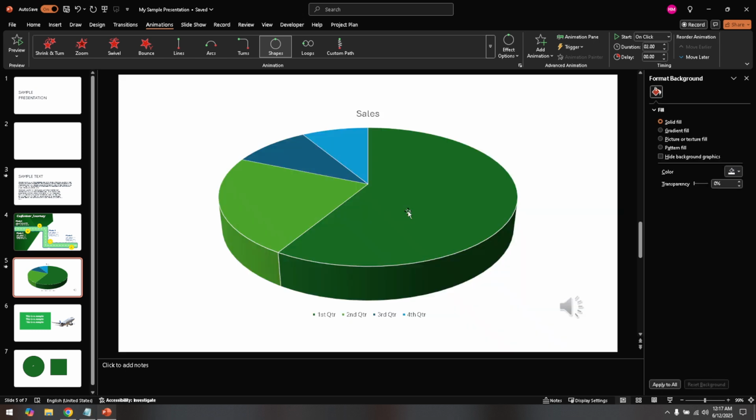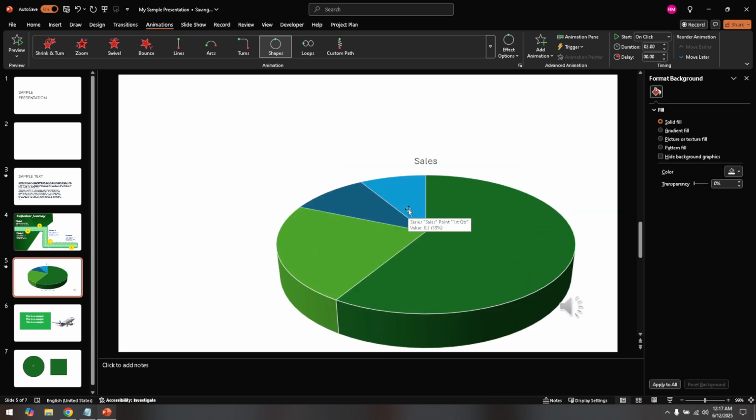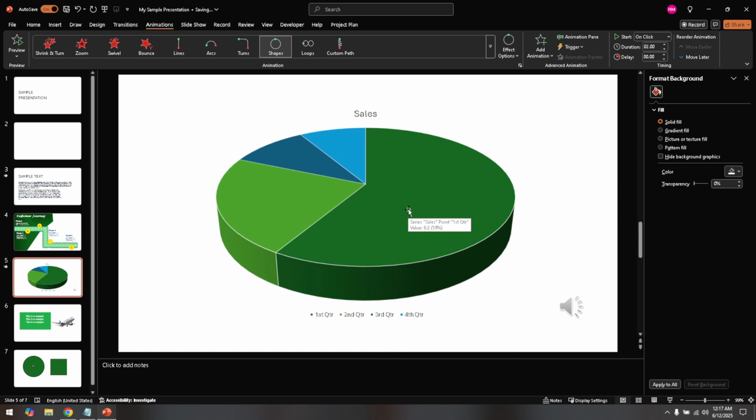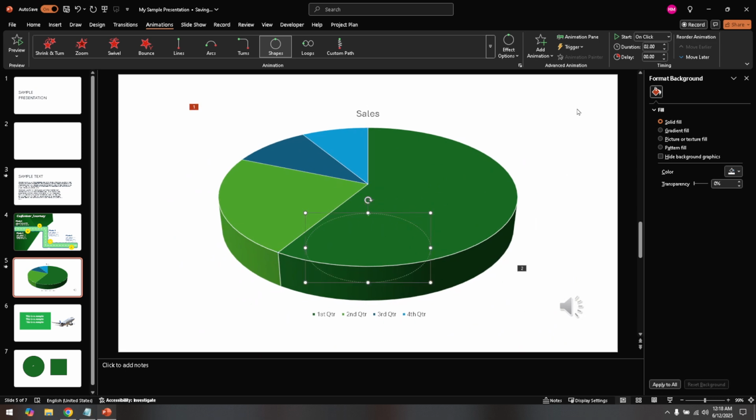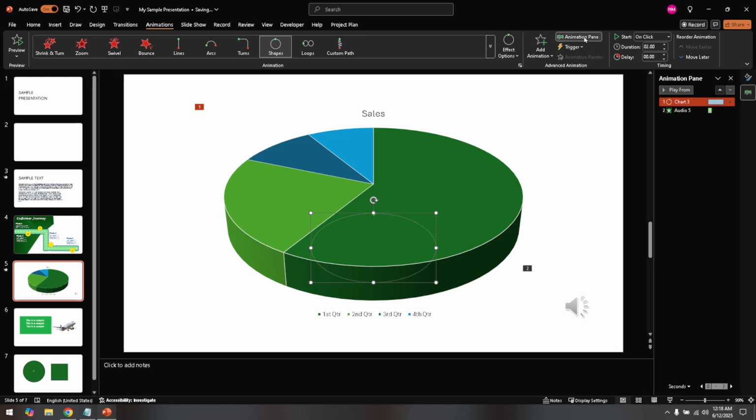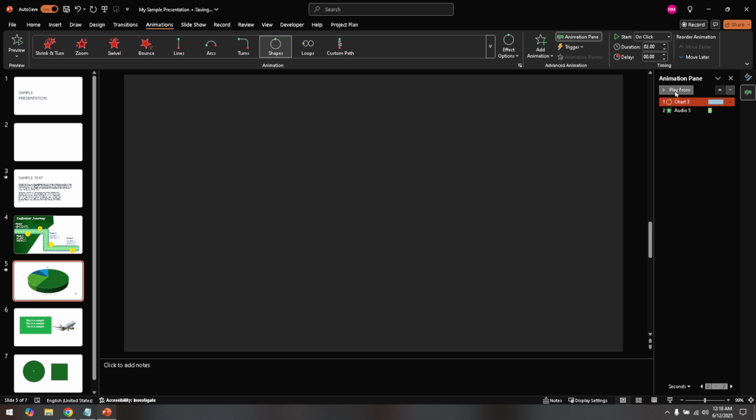Once you've selected an animation, you can further customize it by adjusting its timing and duration using the options available in the Animation tab. Play around with these settings to see how they can enhance the impact of your animation. Feel free to preview your slide to ensure that the animation looks exactly as you envisioned.